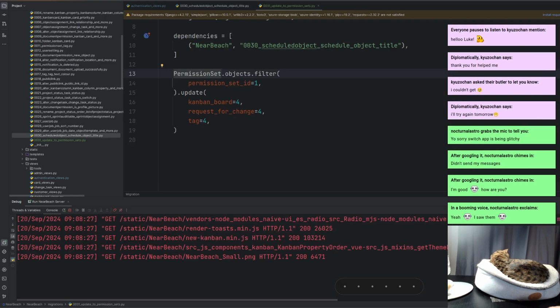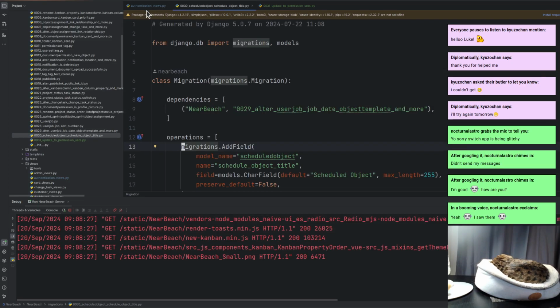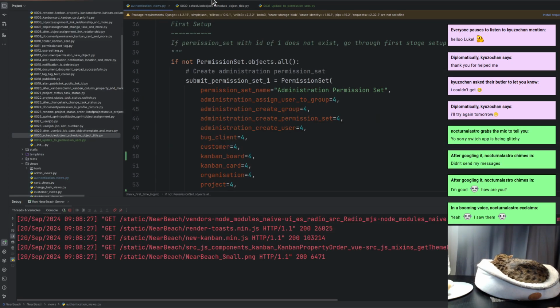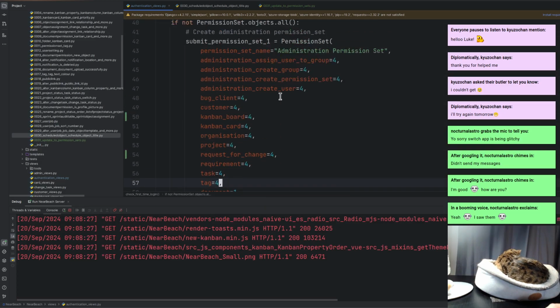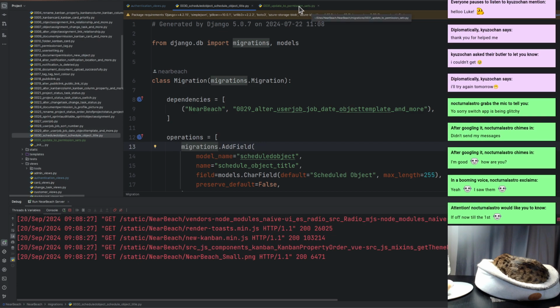So, yeah, just fixing this one critical bug, which I can't believe I absolutely did not see. So, yeah, it's now fixed.